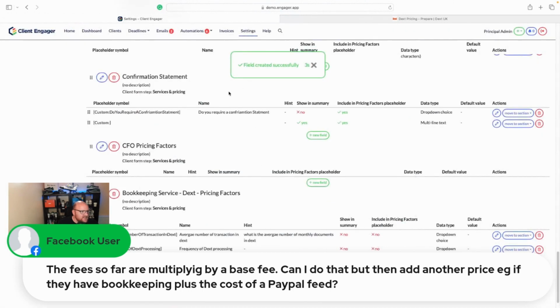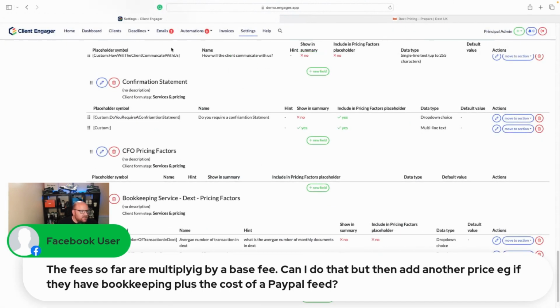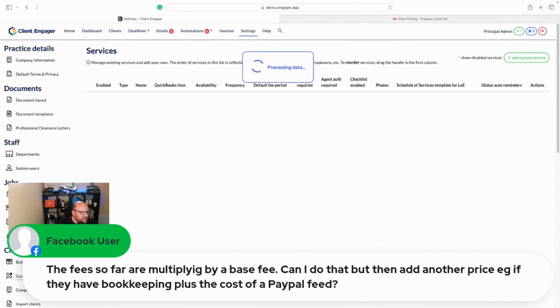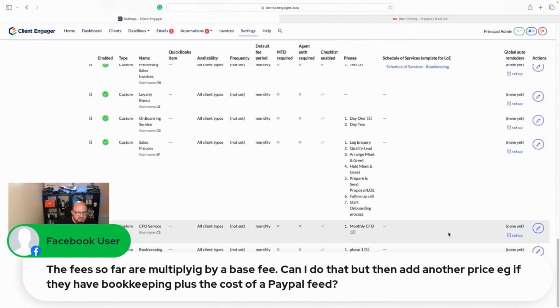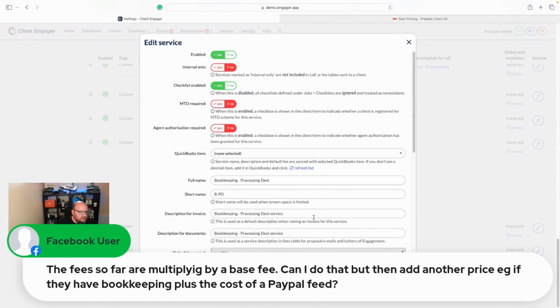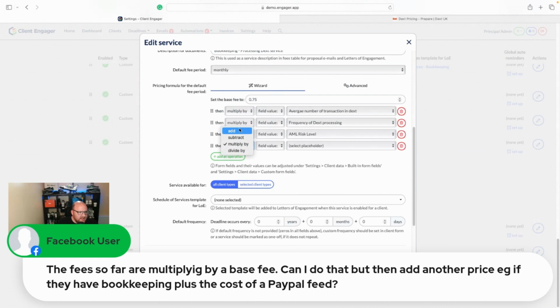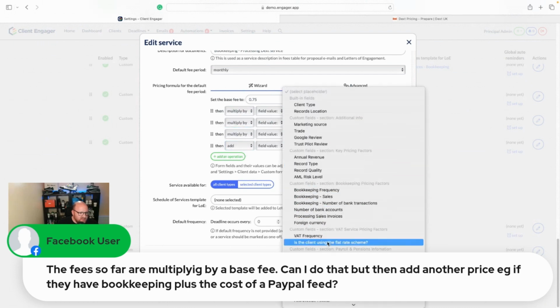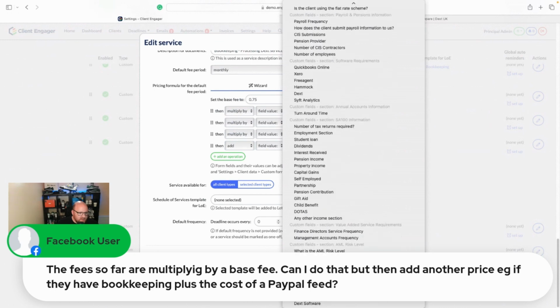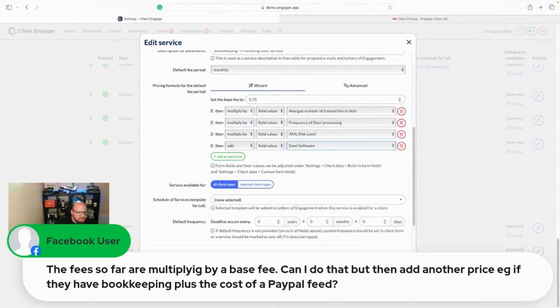I'm going to save that, and then I'm going to go to my services. I'll scroll down to my bookkeeping Dext processing one. At the moment, we've got all our multiplying factors, but what I can then do is add a field value, and I want it to be the answer for Dext software. I'm going to save that.